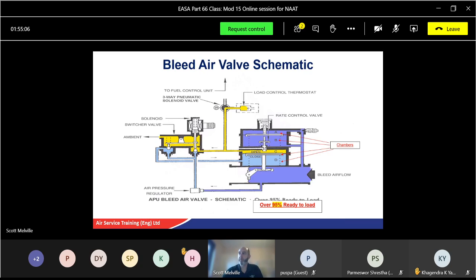Right. So a bleed valve schematic. It's just a glorified version of the bleed valve we saw on the jet engine. So you've got your fuel control unit, your three-position solenoid valve, there's your solenoid valve, a switcher unit, a micro switch, ambient pressure.